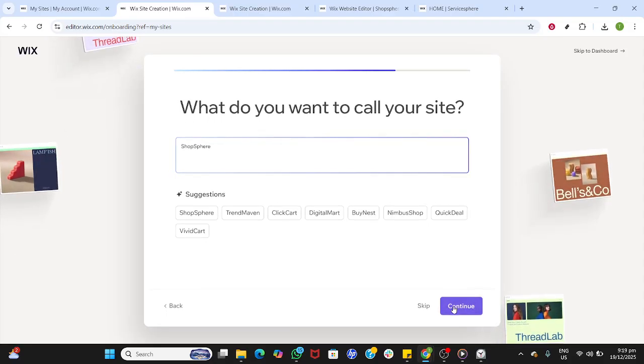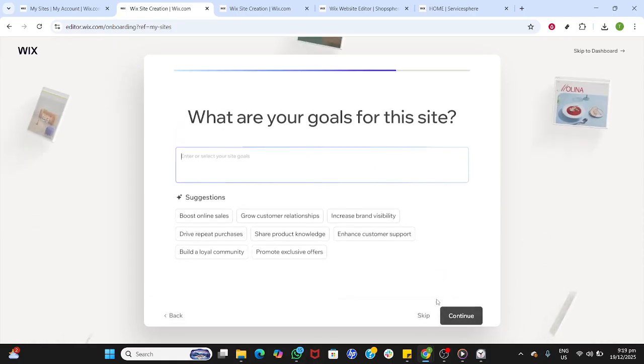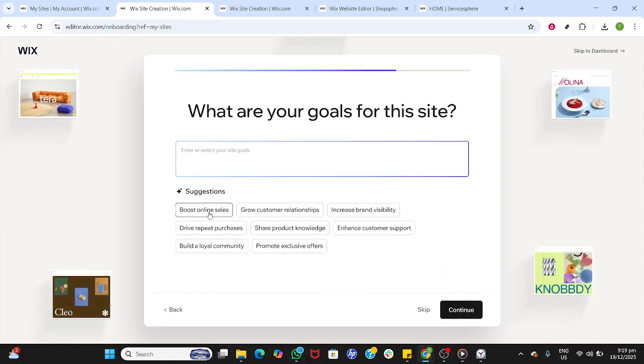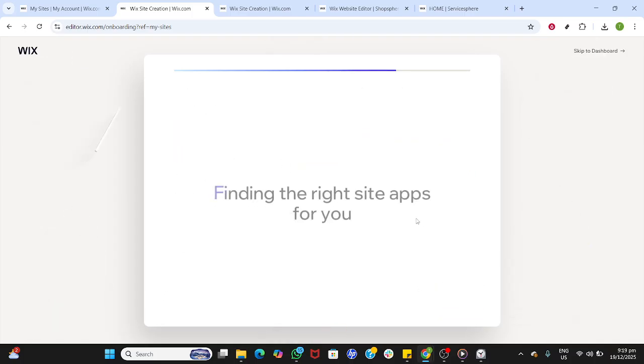You'll be asked to choose your site name. Keep it short, memorable, and relevant to your brand or project. Don't worry if you're not ready to commit. You can change it later. Once you've entered a name you like, click Continue.